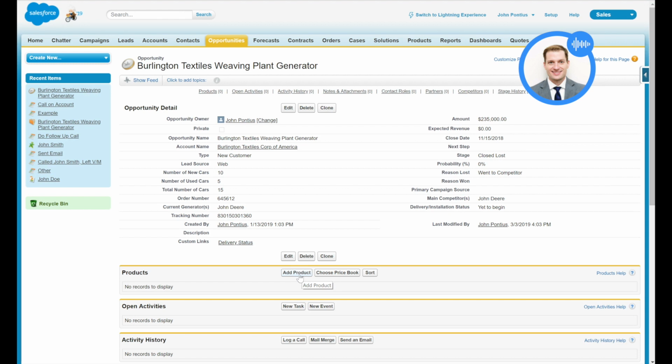So I hope that helps and helps break down what the activity management is in Salesforce and how you can use it to your advantage.